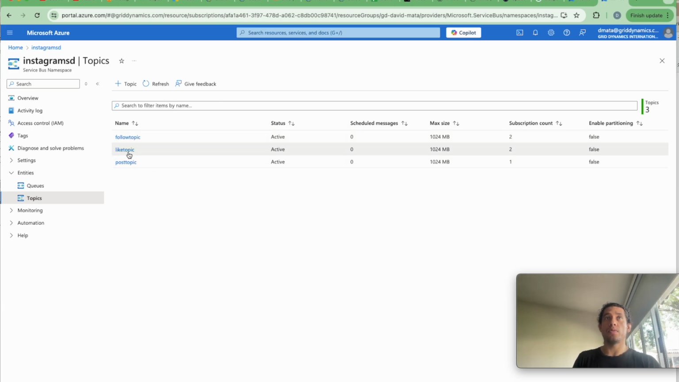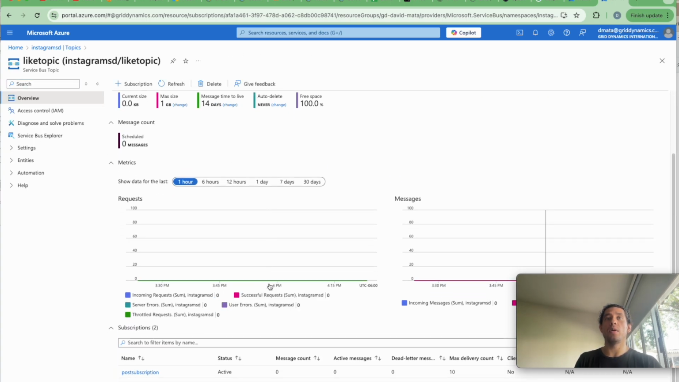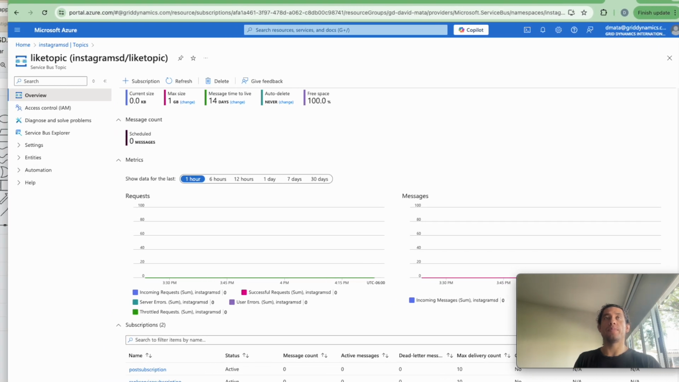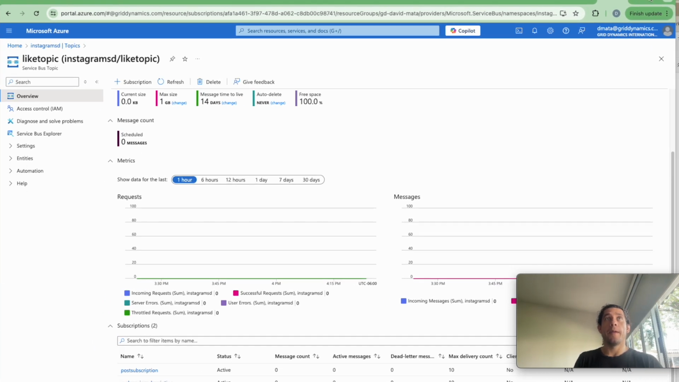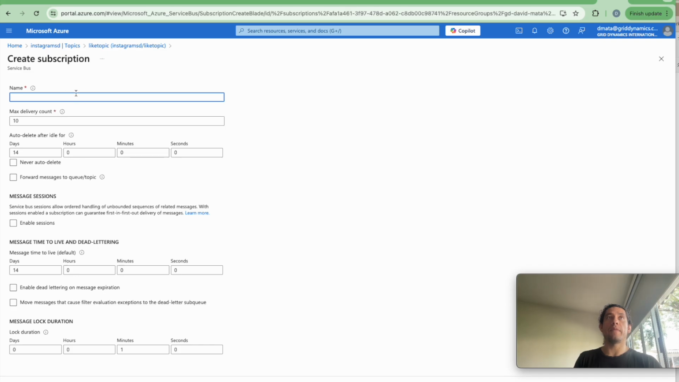Let's go, for example, to the like topic, and we can see here below that it has two subscriptions: the post subscription and the rank service subscription. You can see the status, the message count, the active messages, and some other details of each subscription. If you want to create a new subscription, just click here, create subscription, and you will have to define some values for this subscription.